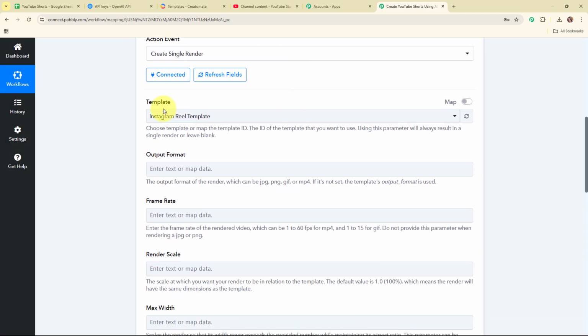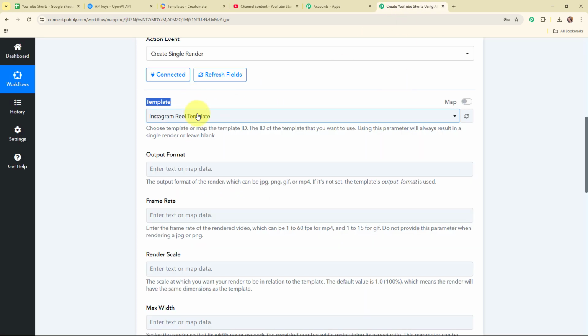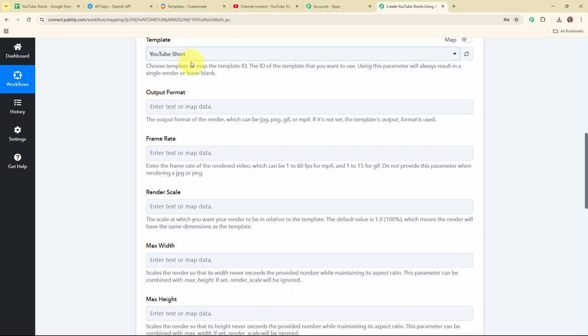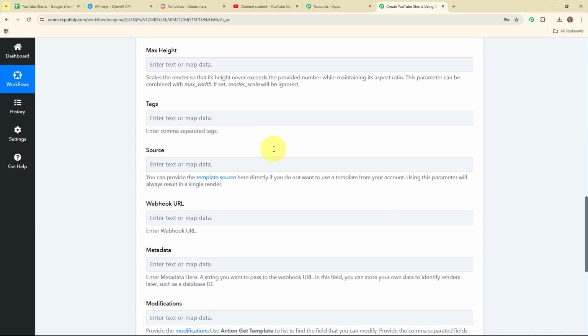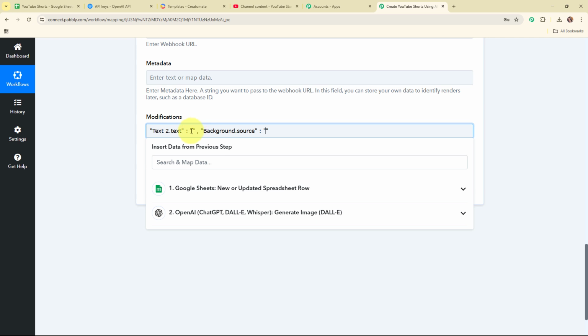Moving forward, it's asking me to select the template. In my Creatomate account, you can see I've already created a template with the name YouTube short, and I'm going to use this particular template only. So I'm going to select that template over here, and then it's asking me for the output format, frame rate, and some other details. I'm going to leave all of these blank, as they are not required fields. And for the modifications, I'm going to add the modifications as per the instructions given over here. So let me add the modifications. Alright, so here I've successfully added the format, and now for the text, I'm going to map the text over here.